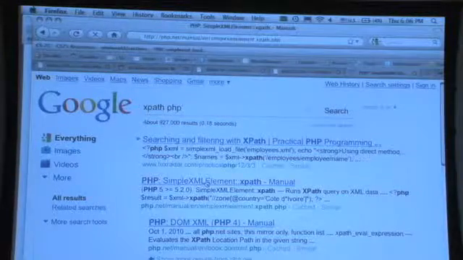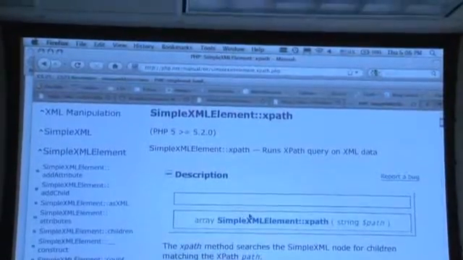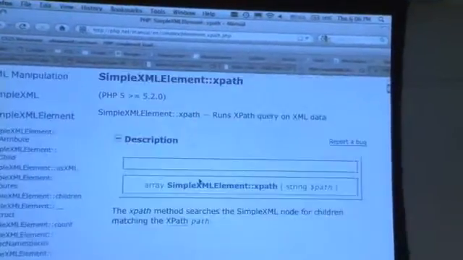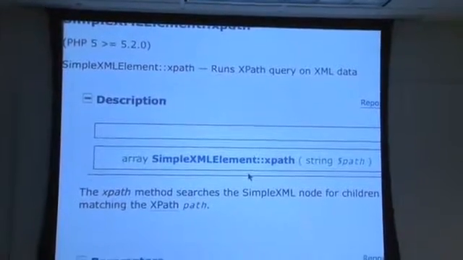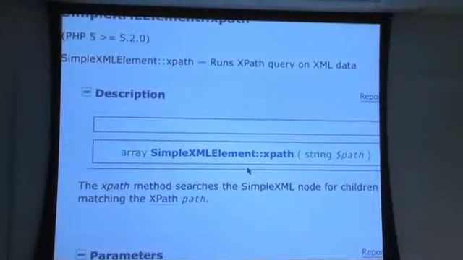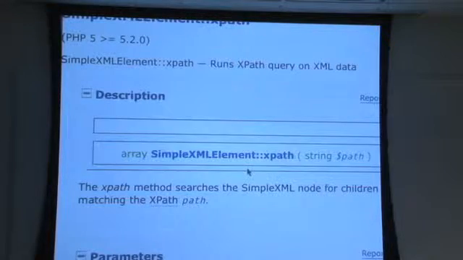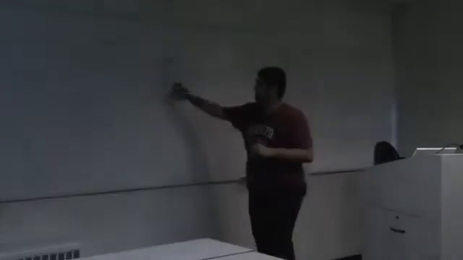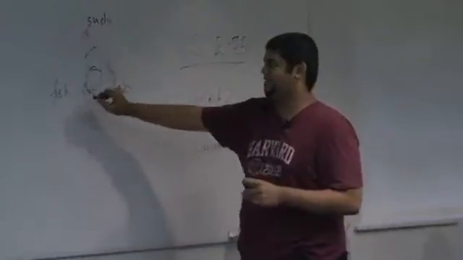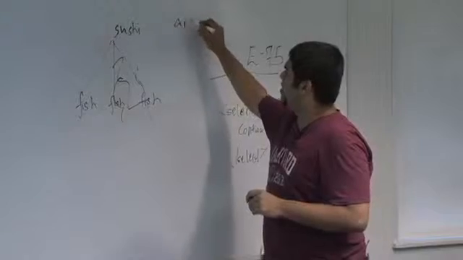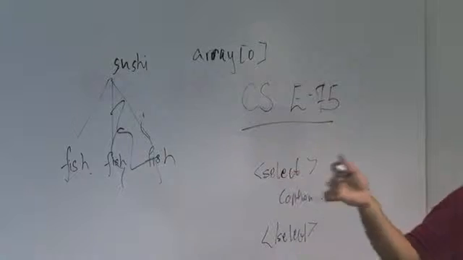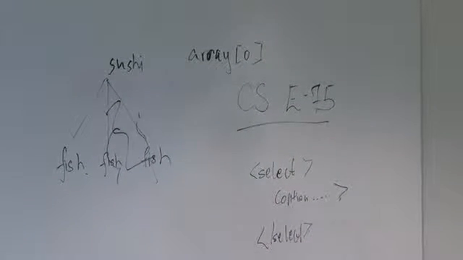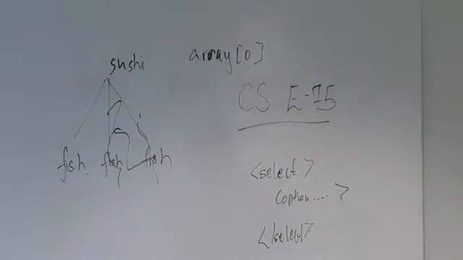Here we go, simple XML XPath. The first thing to note about this function is that it takes a string and returns an array. So regardless of how many elements you expect to get back, you're going to get an array of elements. Even if these children don't exist and you query somehow with XPath for this fish, you will still get an array whose 0th element is this child. As with C, its indexing begins at 0, so this returns an array.